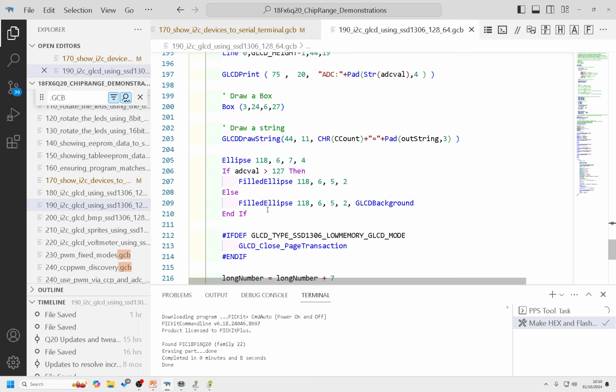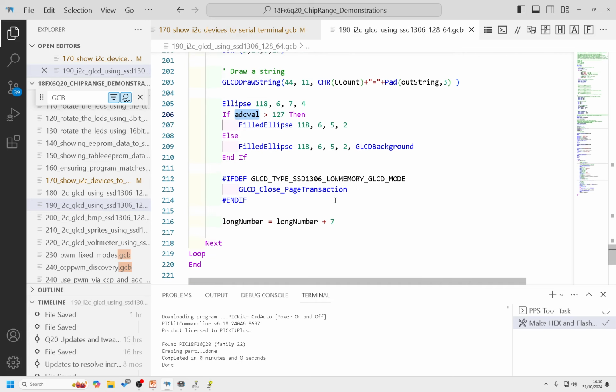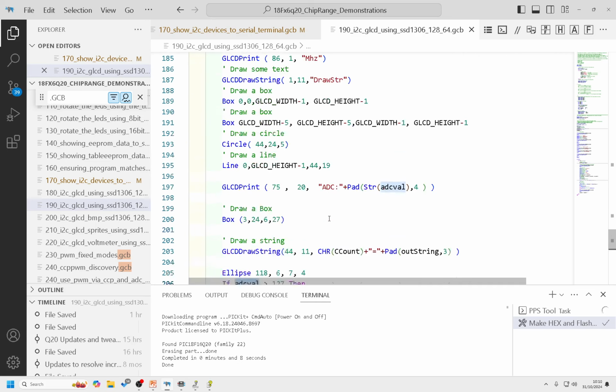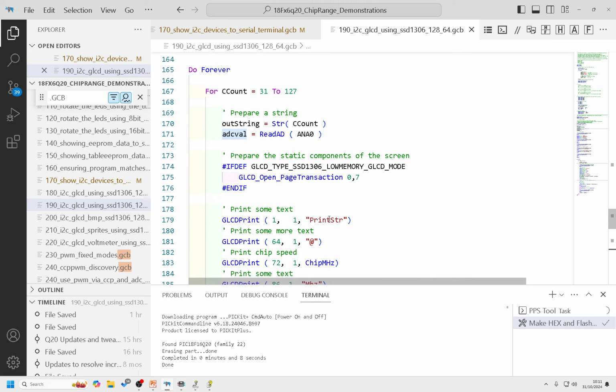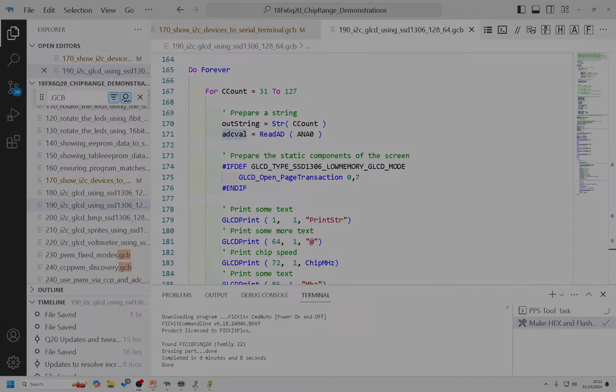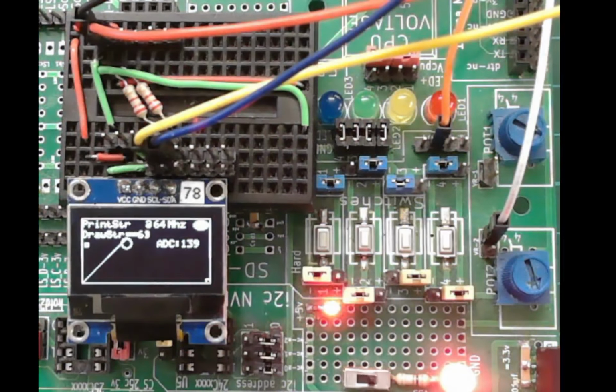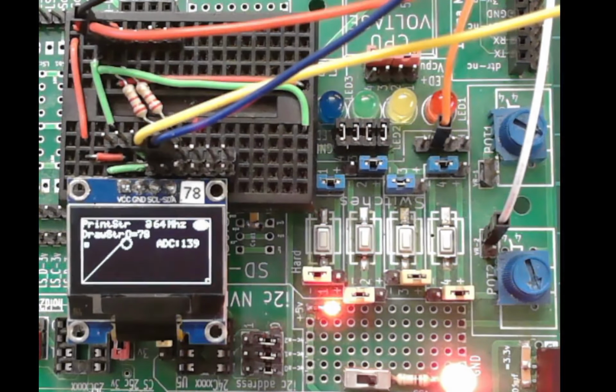And you can see that it says a filled ellipse, and that filled ellipse is dependent upon an ADC value, which is reading the ADC. If it's greater than 127, it puts it on the screen. There we go. Isn't that fantastic? Yeah, and it's quite fast. This is not optimized code by any means, but as you could see on the camera, that's working quite nicely, counting away and doing its funky stuff, and it's updating the whole screen each time, which is great.